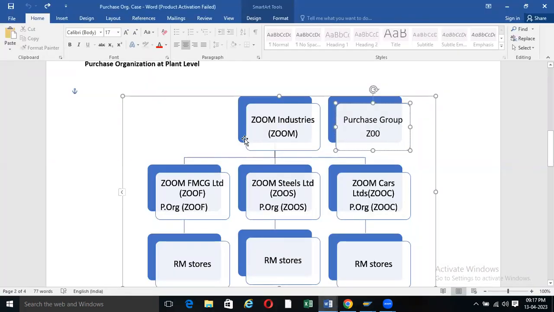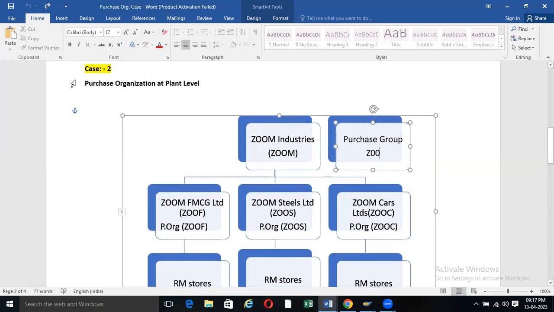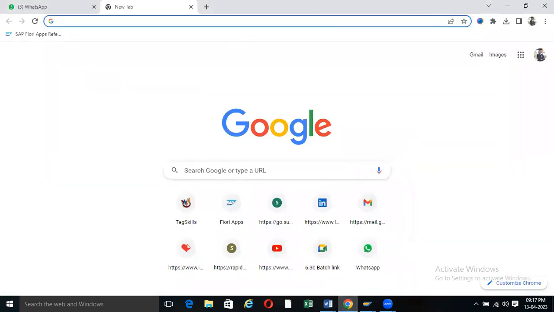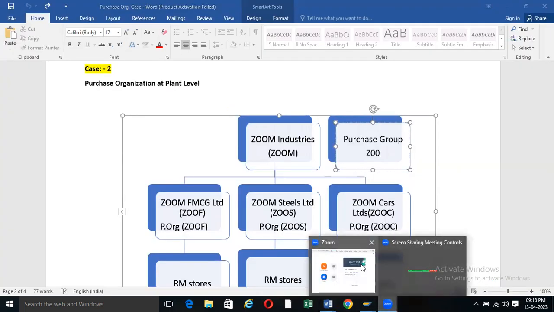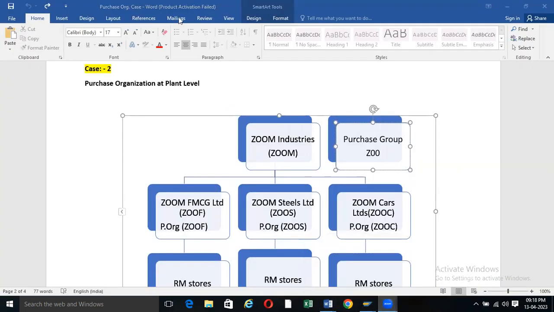For this company code, I have created three plants and three purchasing organizations, each responsible for purchasing material for only its own plant. Any doubts still? I created this enterprise structure today for your revision purpose only. This is the second case, where we can purchase the material at the plant level. Is everyone understanding? Yes, this is the second case.